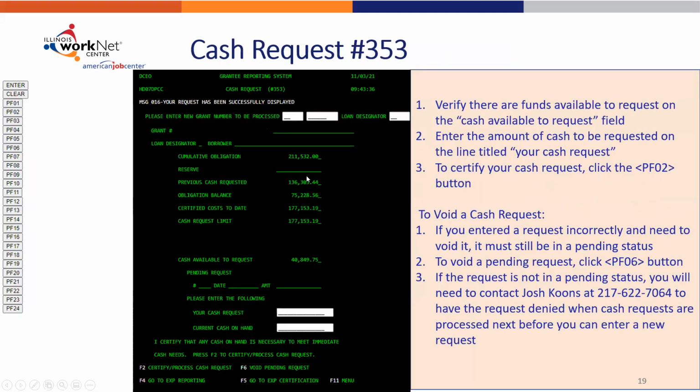All right, so you've reported your costs for the month of May, you've certified those costs, and now you're ready to request reimbursement. What that will do is change your available cash to request, based on the costs you've just entered and certified. Say that in this example, we entered $40,849.75 in certified costs. Now we have the capability of requesting that exact amount. So I can put that amount here, and then certify / process the cash request, and that sends the request to Deccio, or to me, because I'm the approver for all cash requests, to review and approve.